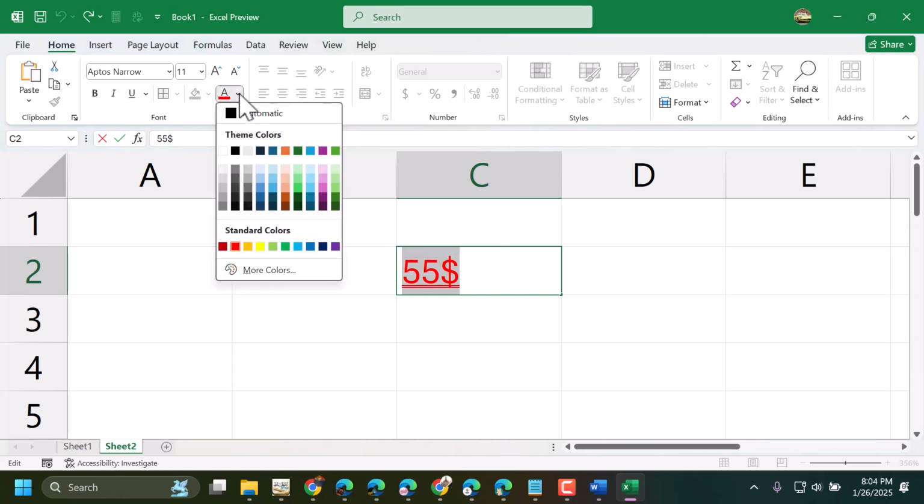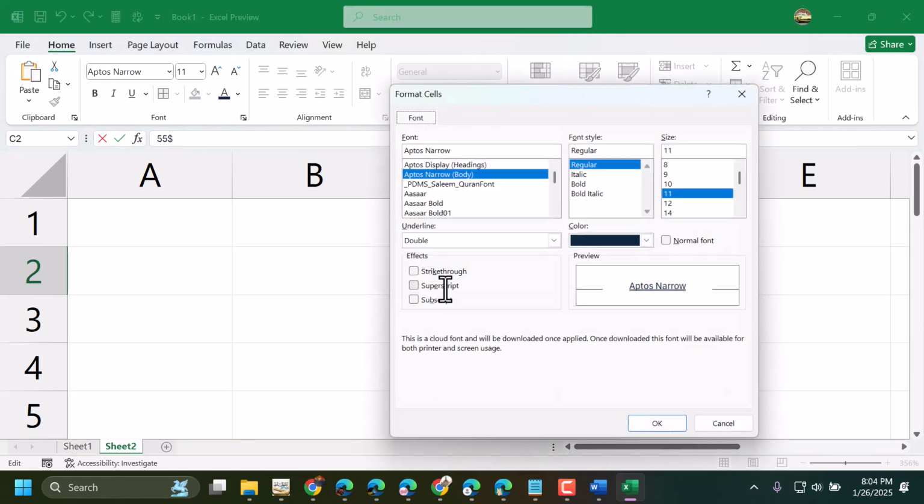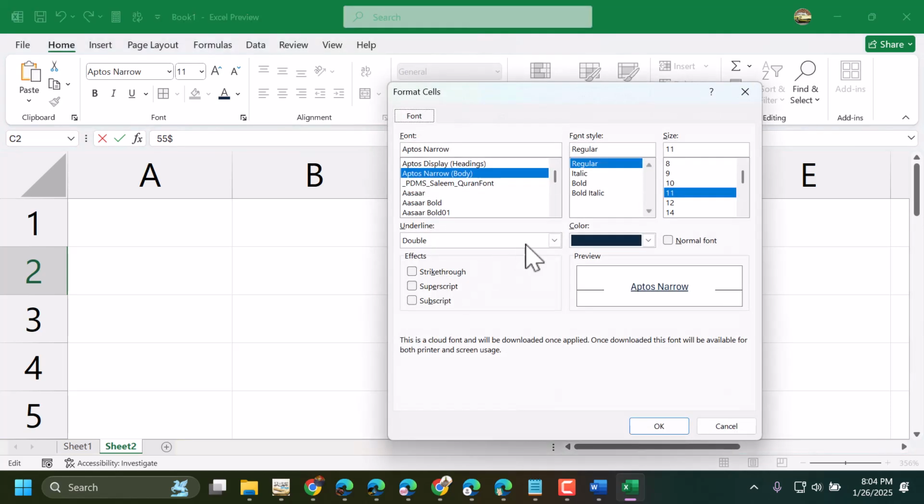If you change the color, so line and text both will change color. Ctrl 1. And here are some more options. Double accounting, single line.